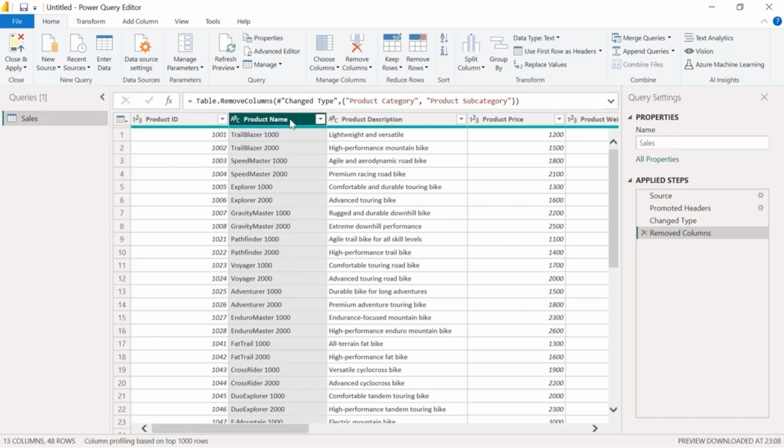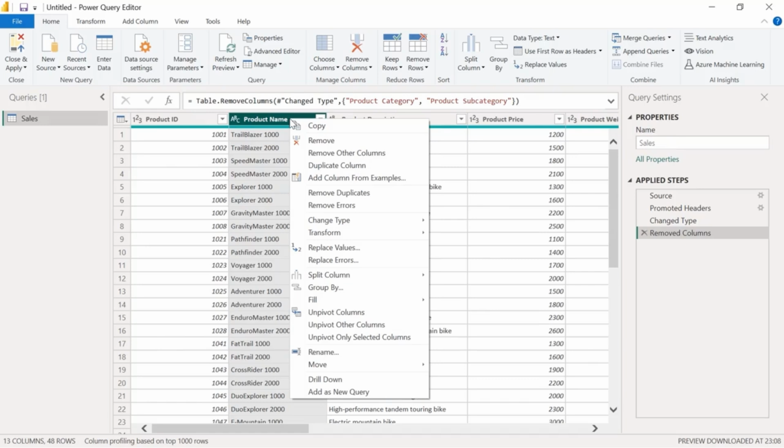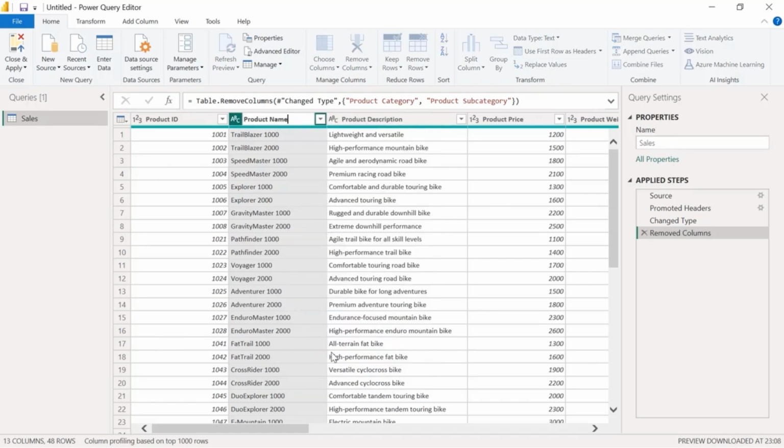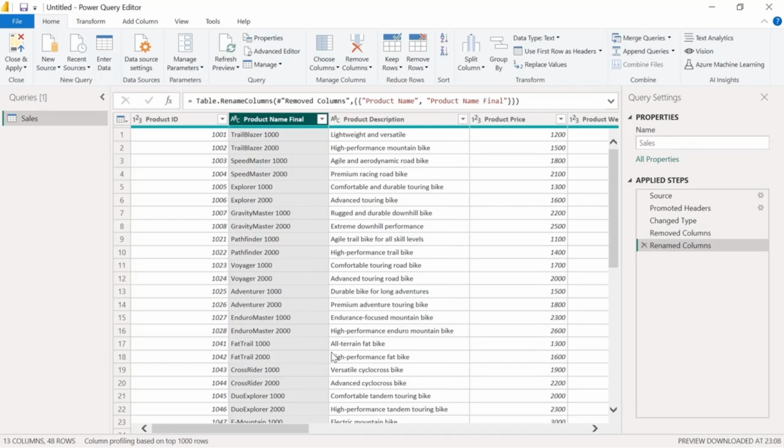First, you select the column you want to rename. In the Power Query Editor, select the header of the column to rename. Right-click the header of the selected column. In the context menu, select Rename. A text box appears. Type in a new column name. Press Enter to save the change. Again, you'll notice the new step in the Applied Steps list.